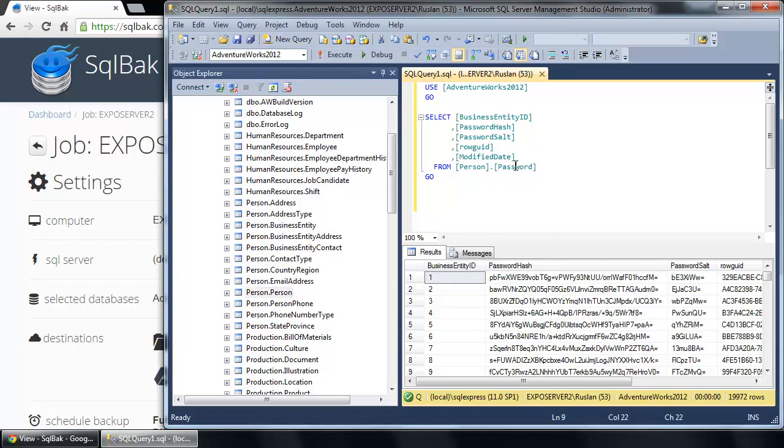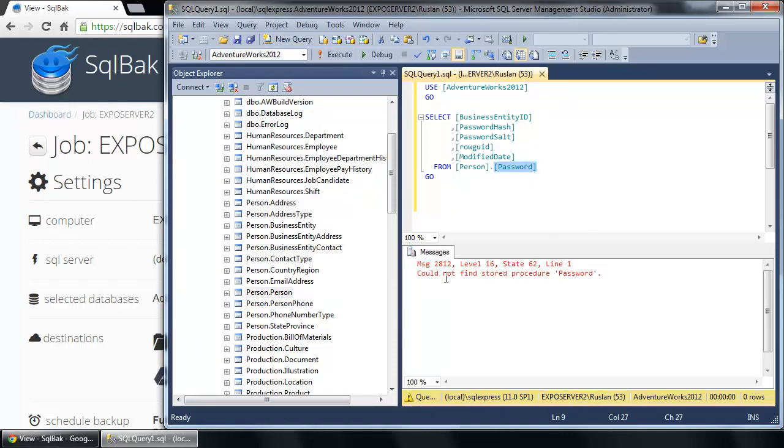Not this table, but table password. Let's just verify that. Cannot find stored procedure password, I'm sorry. Like this. Invalid object name. Of course it's deleted. Oh my god, nothing works. The system is down.